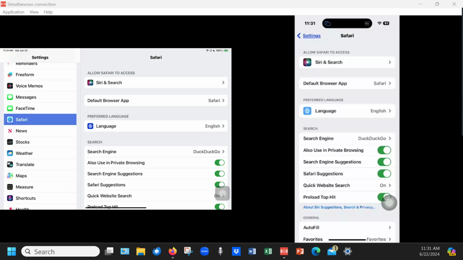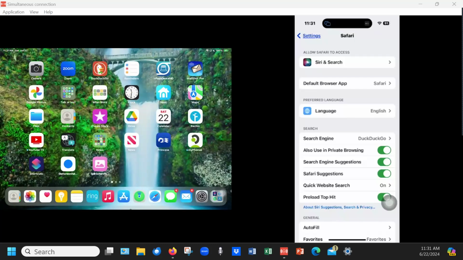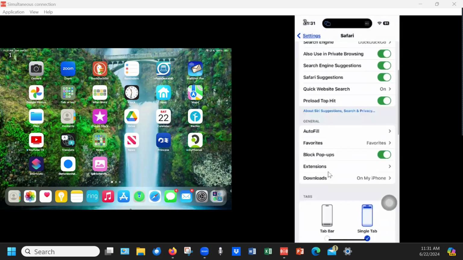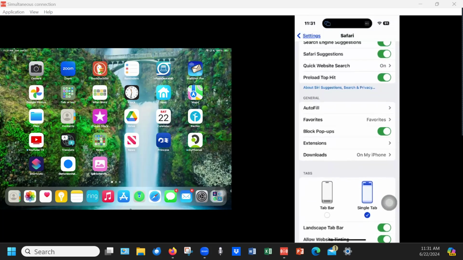Nice little quick one. A nice little quick tip is searching your contacts. Okay, settings, Safari, and then what did you do? Just scroll down in Safari settings to where it says block pop-ups.